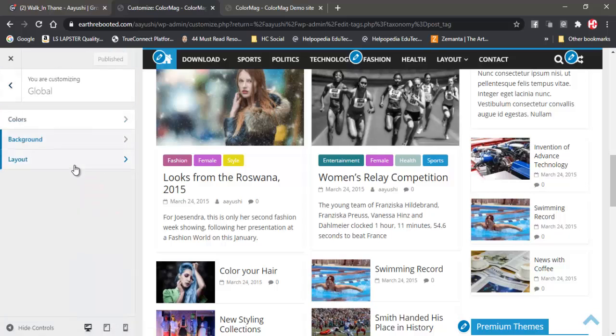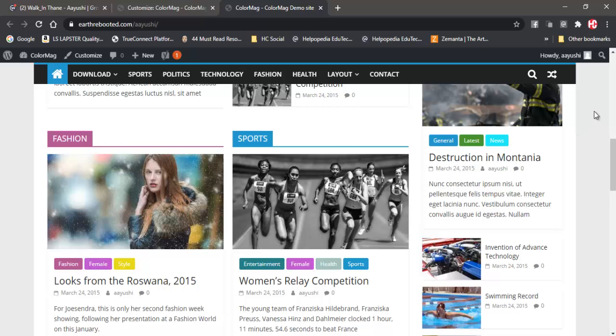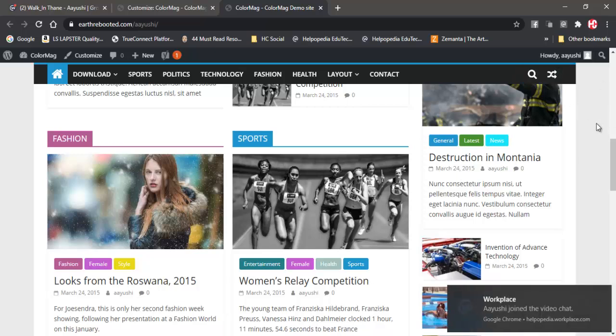And then the layout. The layout is like selecting whether it is a box layout. See, right now it is a box layout. Box layout means that this is appearing as a box. Over here on the left hand side and on the right hand side there is some space.